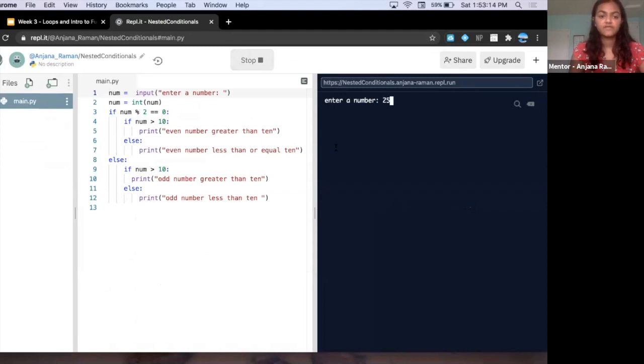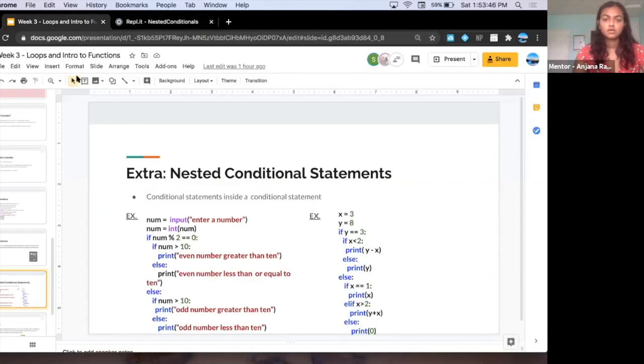So let's input 25. It's going to print out odd number greater than 10 because it's not divisible by 2, and it's going to skip this whole entire block and go to our else statement block and check these nested if else statements. But if we have a number that is divisible by 2, it's going to check this. This is going to be true, and it's going to test these two conditional statements. So can you guys figure out what's going to be printed in this next example?